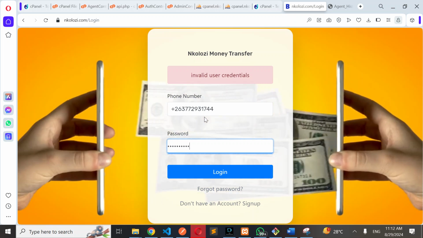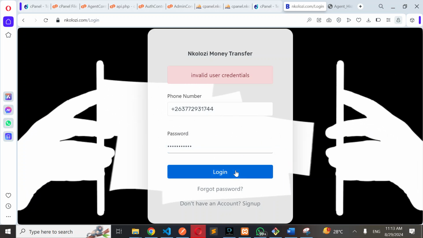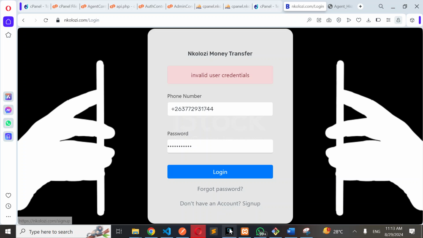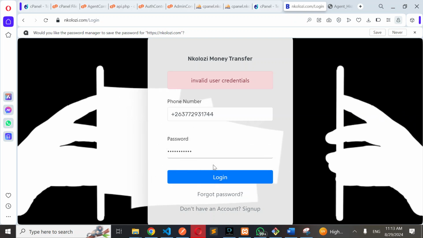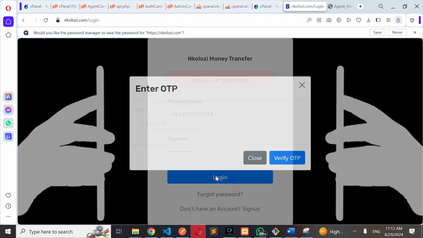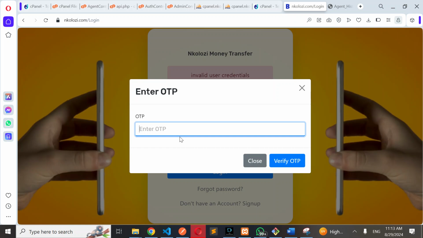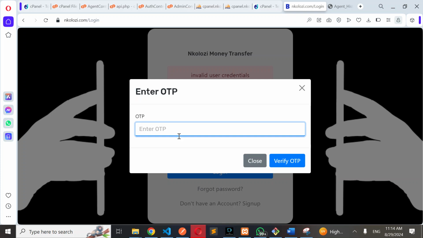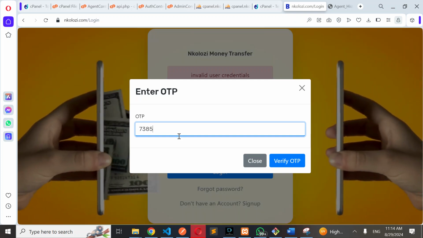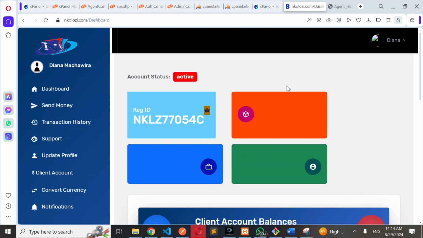So once the user finishes putting the password, an OTP will be sent to their phone. So when we log in, an OTP is sent to the client. The OTP is 7385. This is the OTP that was sent to their phone number. Now, once we verify the OTP, this is the dashboard for the client.